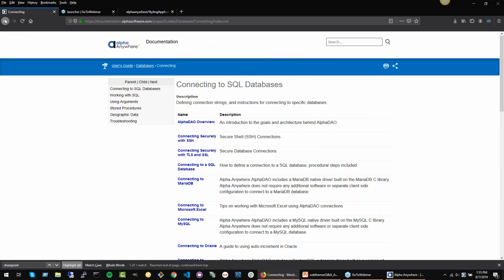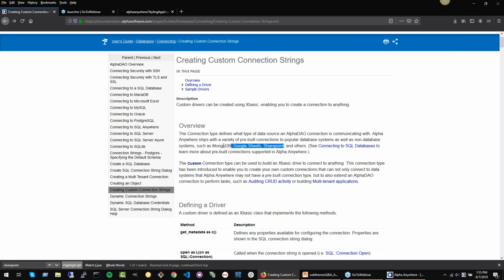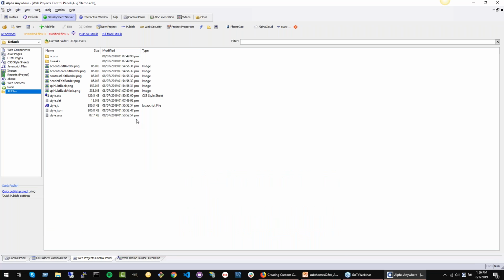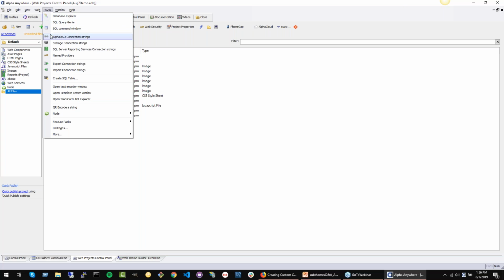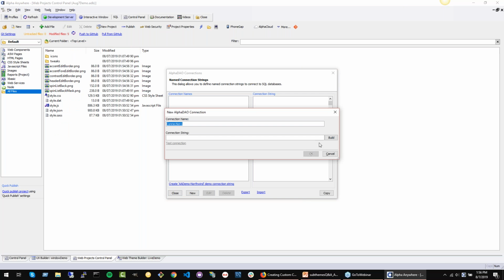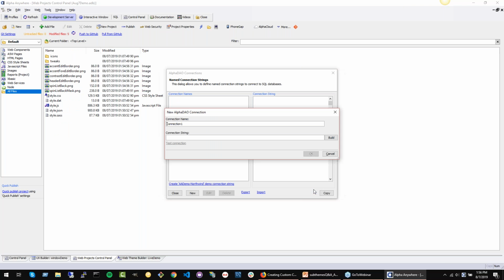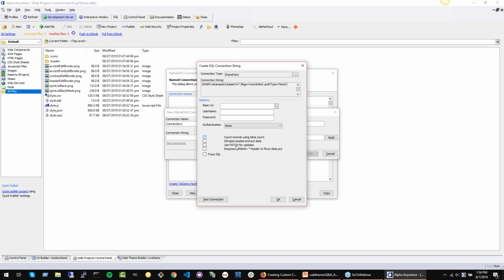Did we add SharePoint? I think we added SharePoint. Let's go look at the connection strings dialog. On the web projects control panel, if I go to tools, connection strings, new build, SharePoint is one of the options. It looks like it's built in. What happens when you click build connection string? It opens the create SQL connection string dialog, where you can provide your base URL, username, password, and specify the authentication that is used, including SharePoint Online, which requires a named resource.